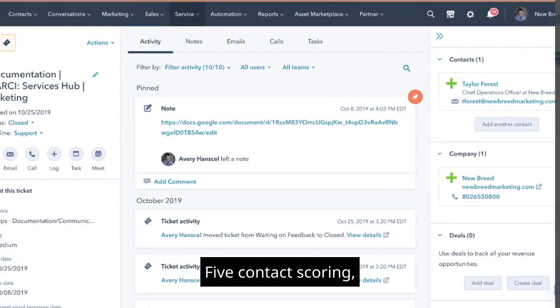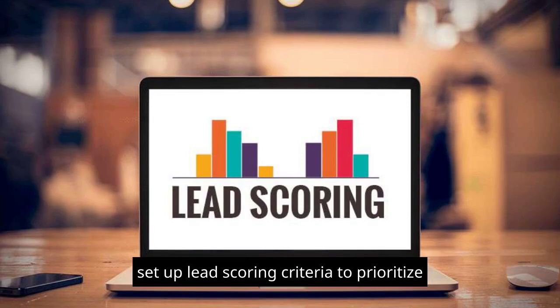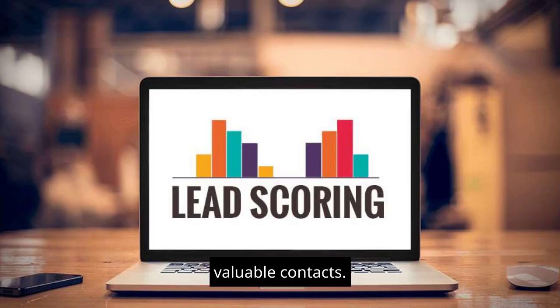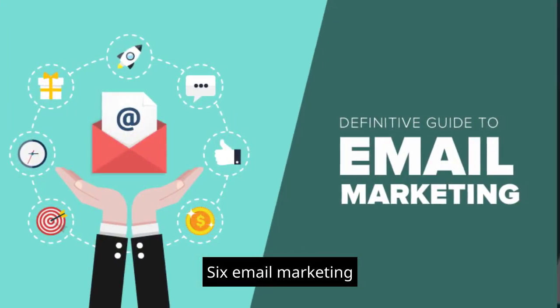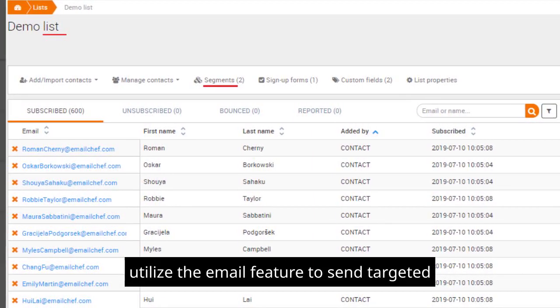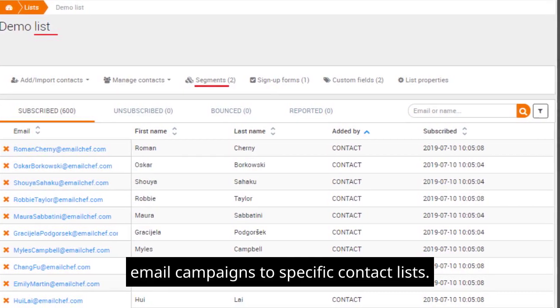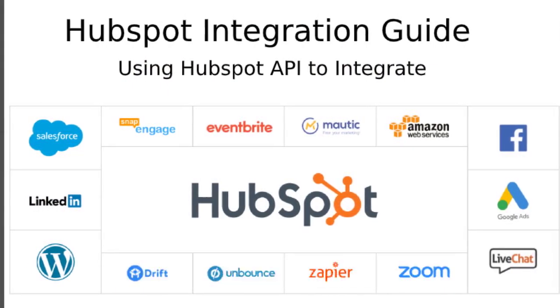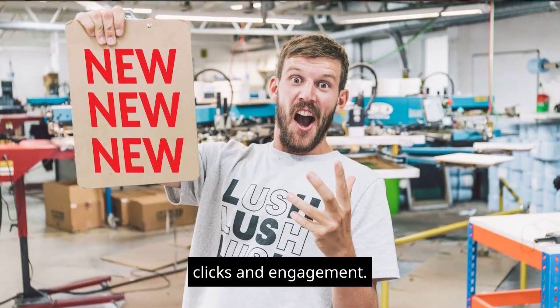5. Contact scoring. Set up lead scoring criteria to prioritize and identify your most engaged and potentially valuable contacts. 6. Email marketing. Utilize the email feature to send targeted email campaigns to specific contact lists. HubSpot's email marketing tool allows you to track opens, clicks, and engagement.